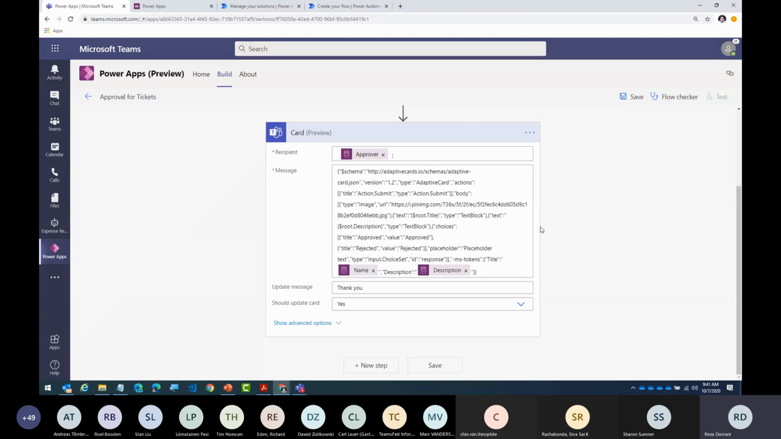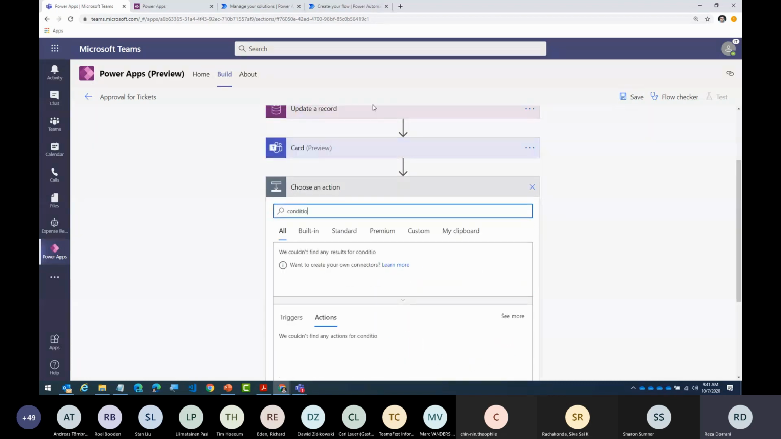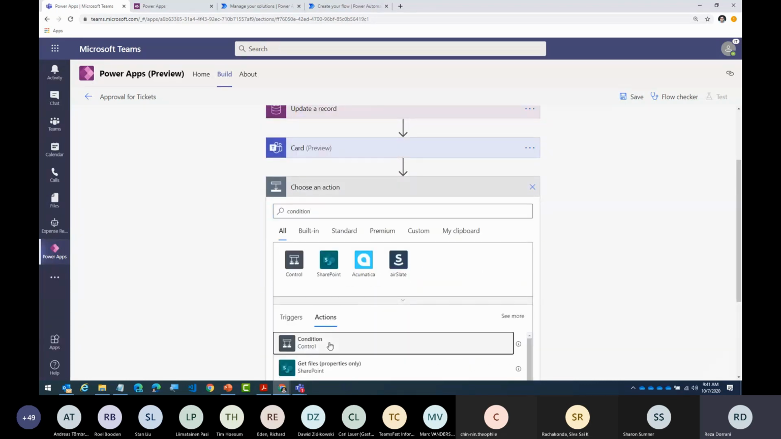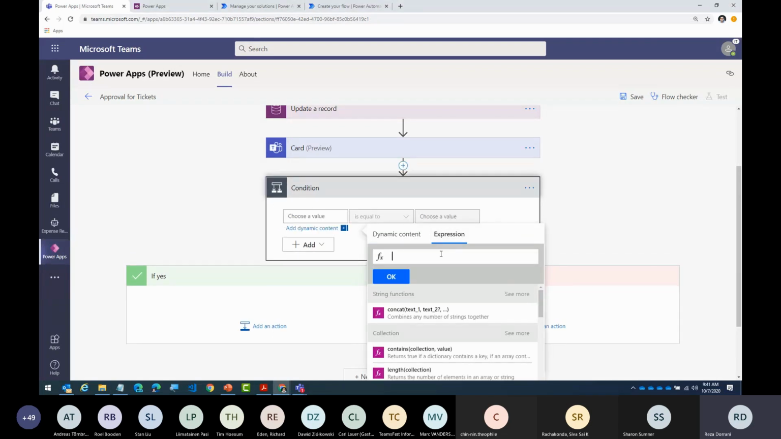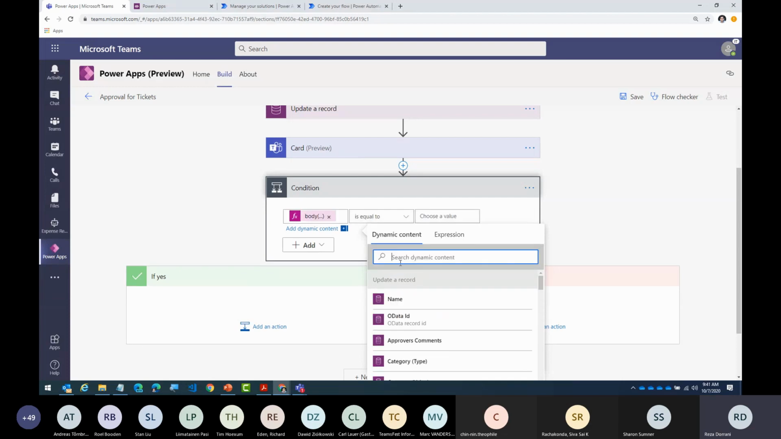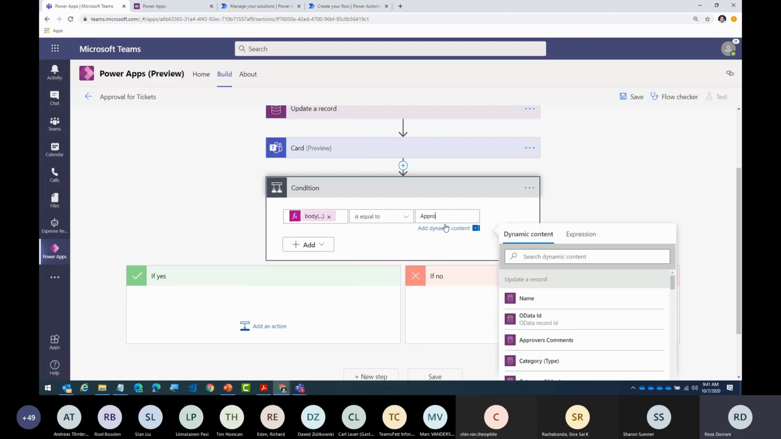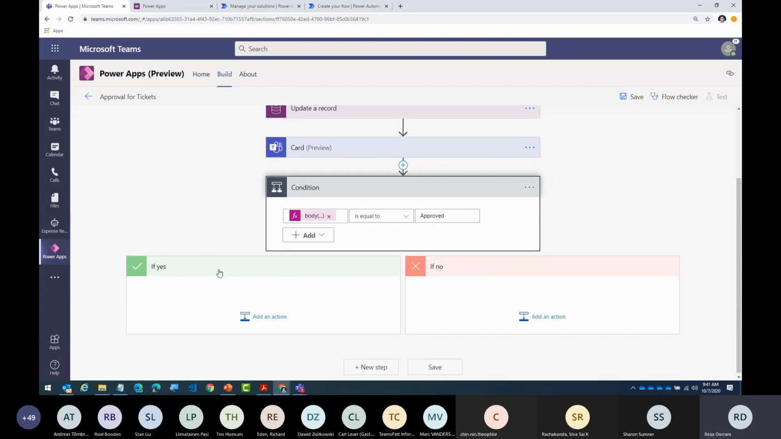Once the decision is taken, my next step is going to be to check what's the outcome, right? Just like we do for approvals, we check the outcome. I'm going to do the same thing right here. I will add a condition, and my condition is going to be a small expression. And the expression says, go and grab the response of the approver based on the Teams card. And if the response is approved, I would like to go ahead and do something.